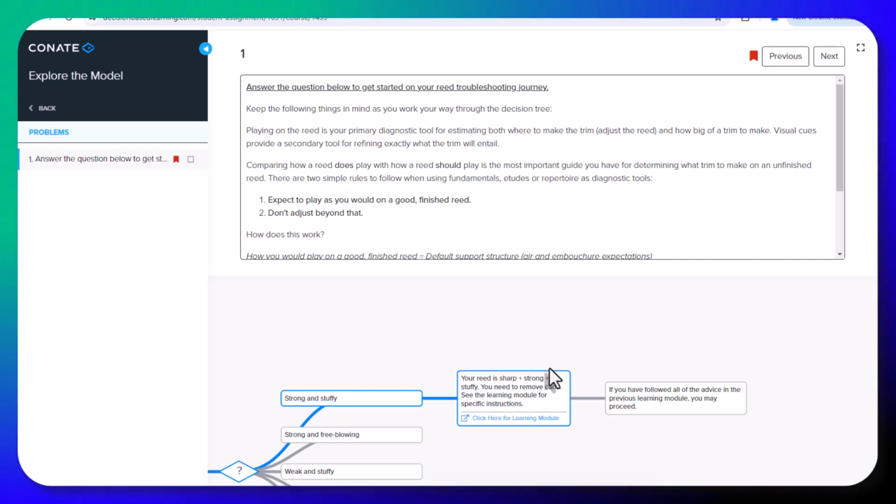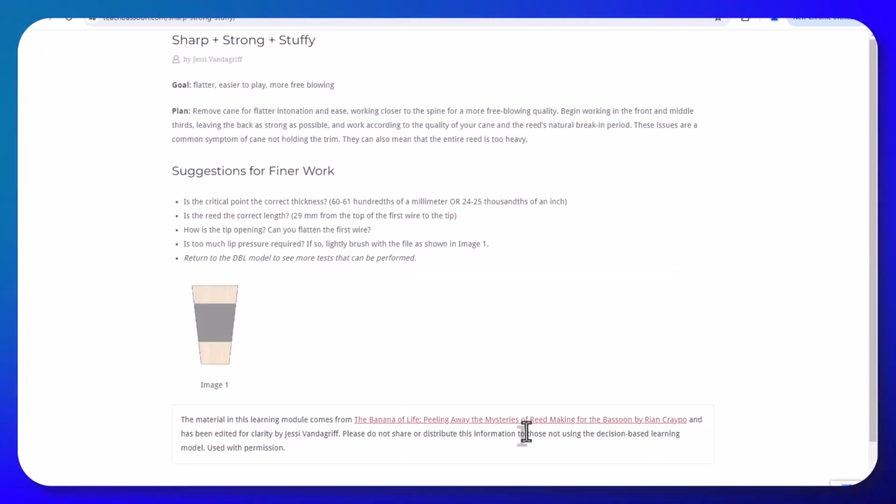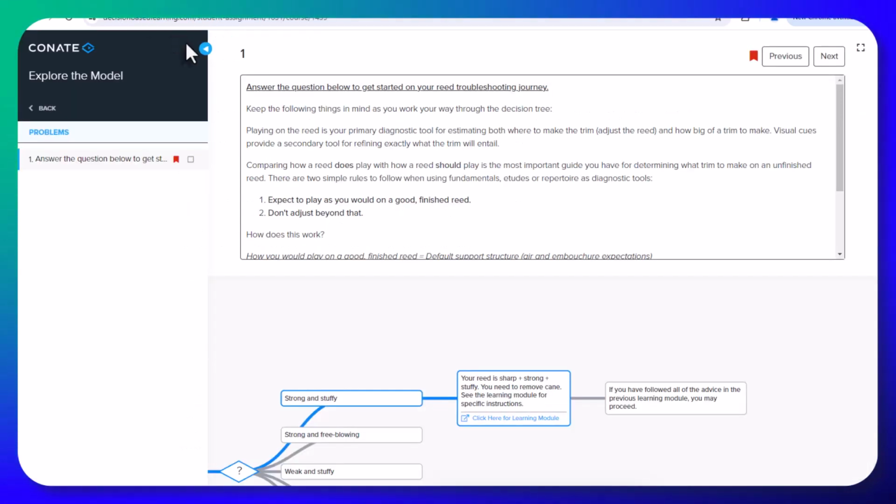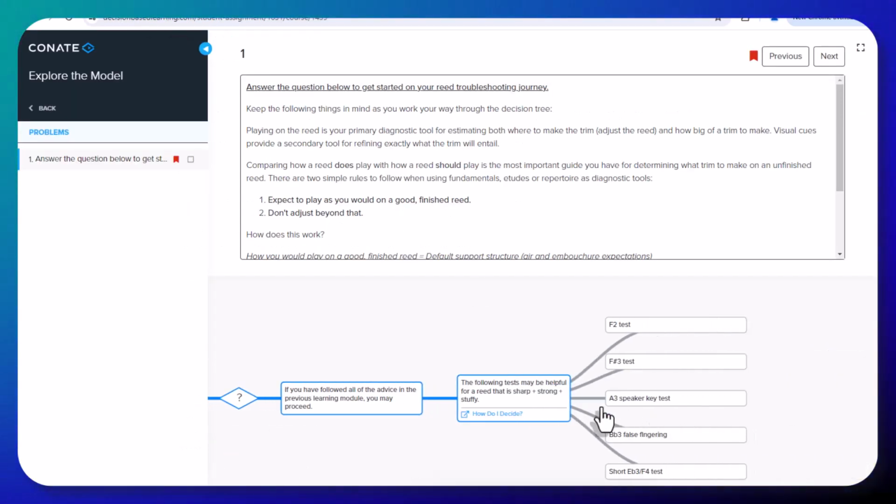So now here's what you do. You need to remove cane. If you don't know where to remove the cane, you click here for the learning module, and you keep going. You can read through this stuff, get more information. Anyway, then there's all these other things you can do. Tests, specific things to help your reed.